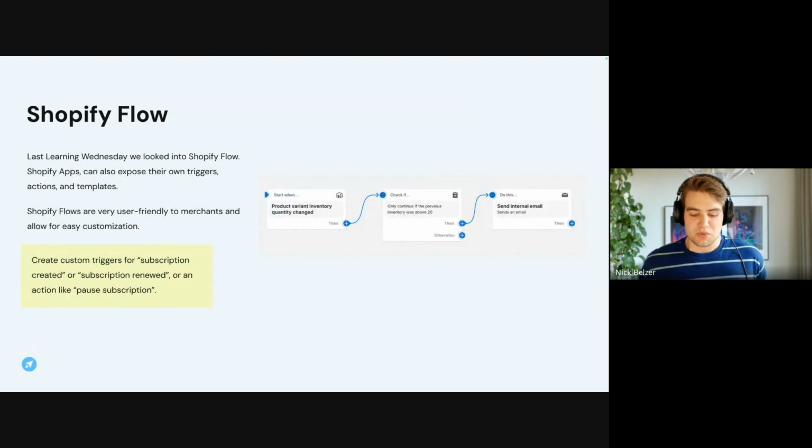All right, another way to extend Shopify stores is Shopify Flow. We've seen it in the last Learning Wednesdays, where we did a little exercise with it, but for those who haven't seen that or were not there, Shopify Flow is a way for merchants themselves to create blocks and basically code in some sort of behavior. So you can see an example here on the right where, on a specific trigger, which is when the variant inventory quantity changes, we check a condition, and then if that condition is true, we send an email.